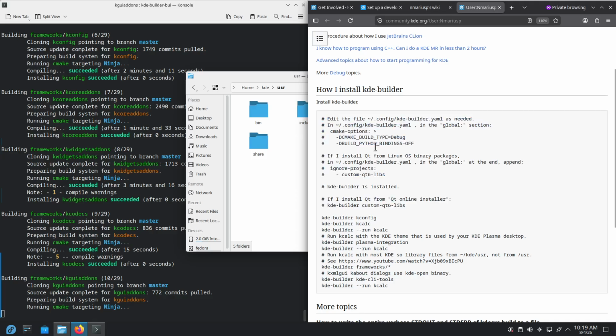At this point, we know how to install kde-builder in a fresh installation of Fedora KDE Linux operating system. We know how to build individual KDE Git repositories and their dependency KDE Git repositories. We know how to run an executable that was built at the previous step. So the kcalc executable, which is ~/kde/usr/bin/kcalc, was built at this step. And we're going to run it at this step using the command line kde-builder --run, and then the name of the executable.